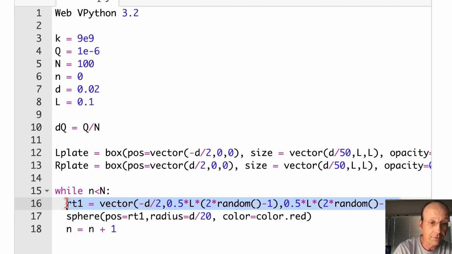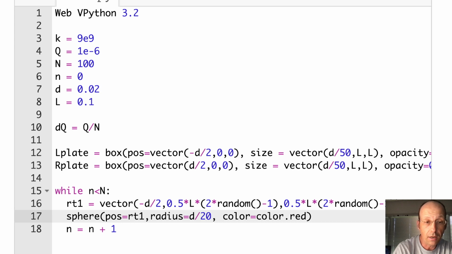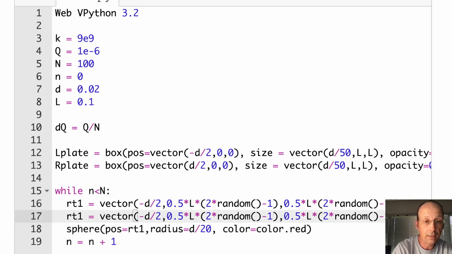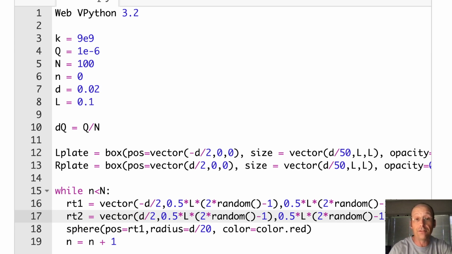I'm going to copy this, and I'm going to make a variable for the right plate. Maybe I should call it RT1, 2. That makes sense. And this is going to be plus D over 2. But other than that, it's exactly the same. And then I can make another sphere.